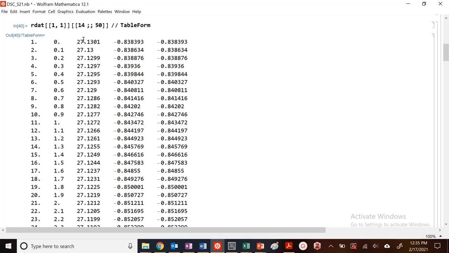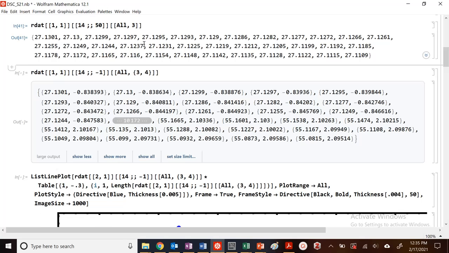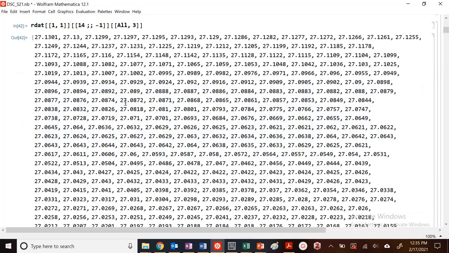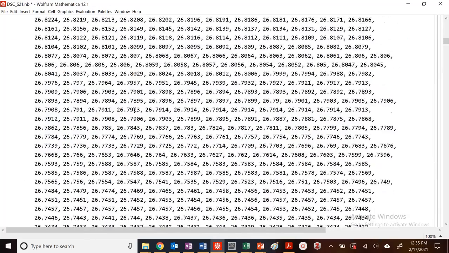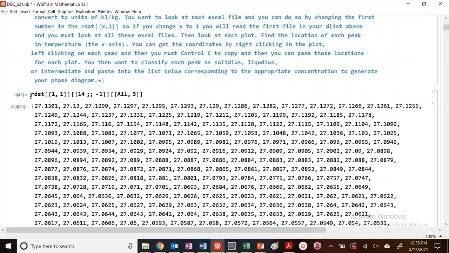So this is great. So this is the first column, second column, third column. So I'm going to do this, all 3. And that's just going to give me all my temperatures. And instead of 14, I'm just going to go to -1. So these are all of the temperatures. So I could kind of go ahead and look at that. And let's plot this. Let's just take a look at this.